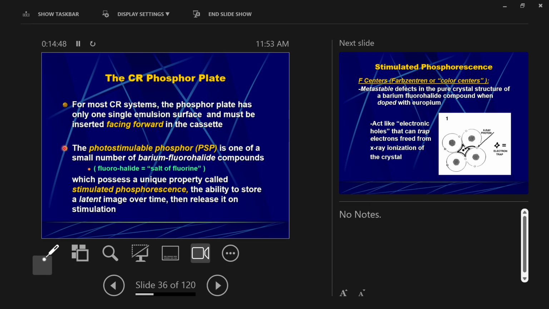The material is classified as a photostimulable phosphor. I'll have to explain what stimulated phosphorescence is in a second here, but bear with me, one step at a time. A photostimulable phosphor is made of a number of different things, but in this case, we're going to call it barium fluorohalide. Don't worry too much about what that is, just work on remembering the name. That's the material. It's the material that's sensitive to X-rays and can capture and store the X-ray energy until it releases it upon being stimulated again.